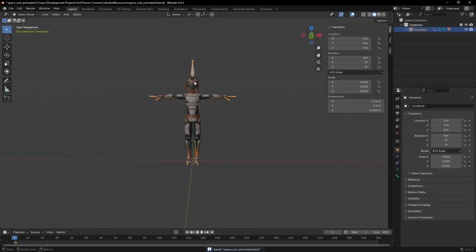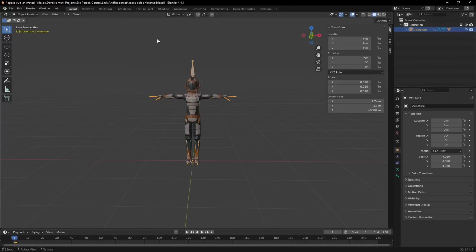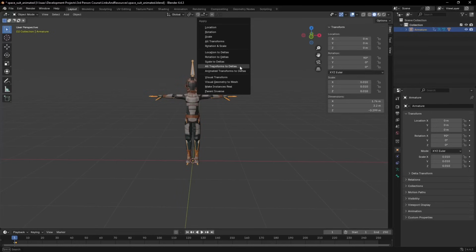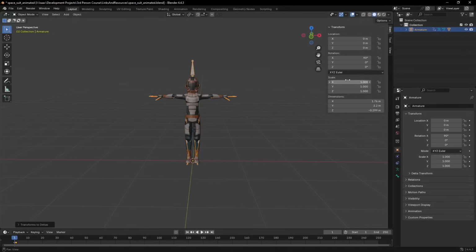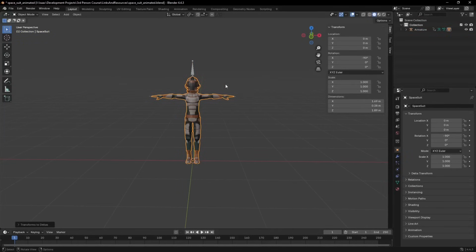If you've got a model, what you might notice is that the scale of the character is 100 and the armature is scaled down to 0.01. So what you can do is press Control A, which is the apply hotkey, and there's an option to scale to deltas, which converts normal object transforms to delta transforms. This is a really cool function because it's just going to help us fix this scale, which is going to be really important when we take it to the game engine. And so now that's set to a 1:1 scale.